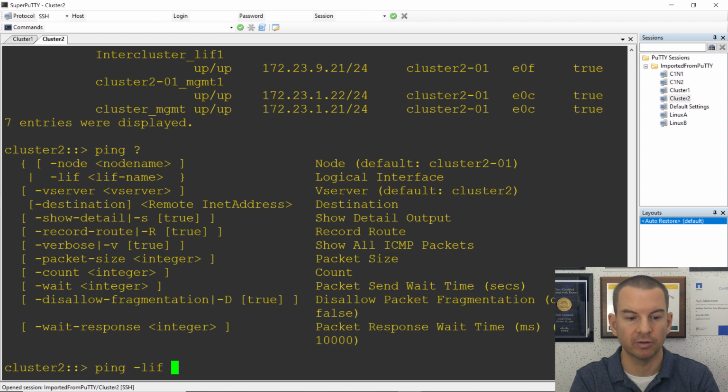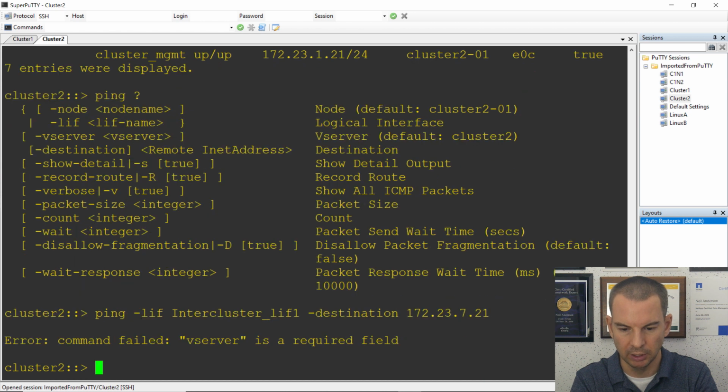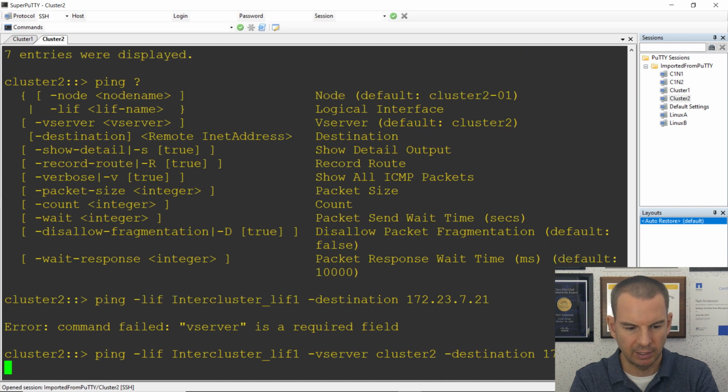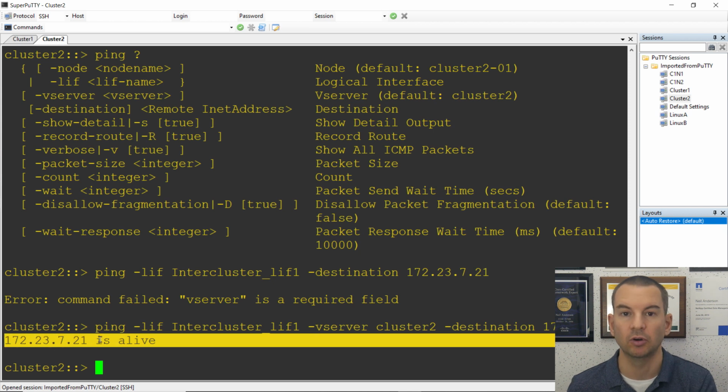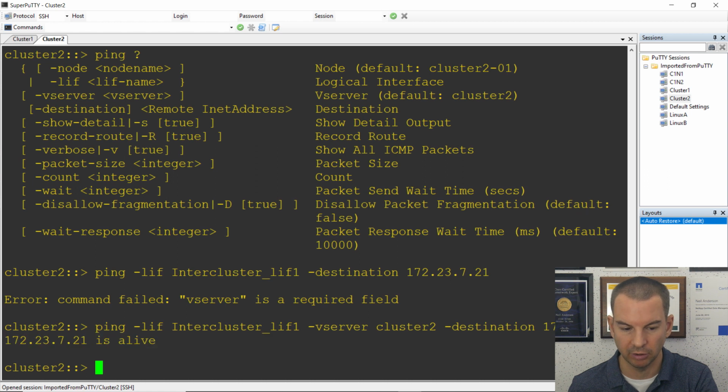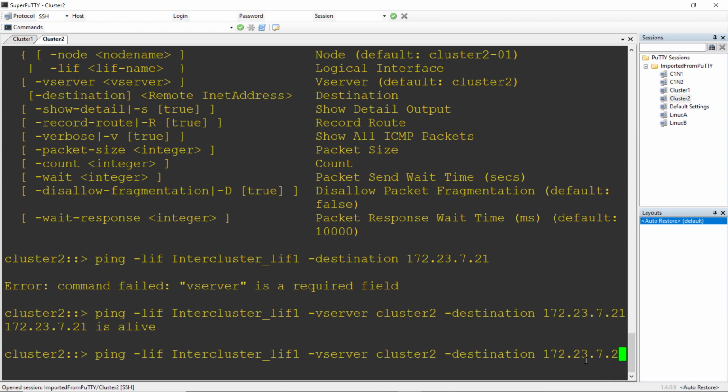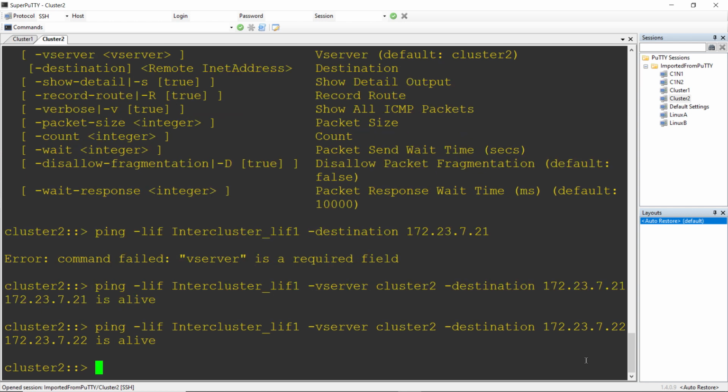So the LIF, this is the source LIF, and the LIF over here was named intercluster_lif1. And the destination that I'm going to ping over to, over on the other side, the first LIF was at 172.23.7.21. And I forgot to enter the vServer, so let's just scroll back here, and the vServer I'm pinging from is cluster2. Try that again, and there we go. I can see that from my intercluster LIF on cluster 2, I do have connectivity to the first intercluster LIF on cluster 1. I'll hit the up arrow and check to the other IP address, which is .22 on the other side, and that is alive as well.